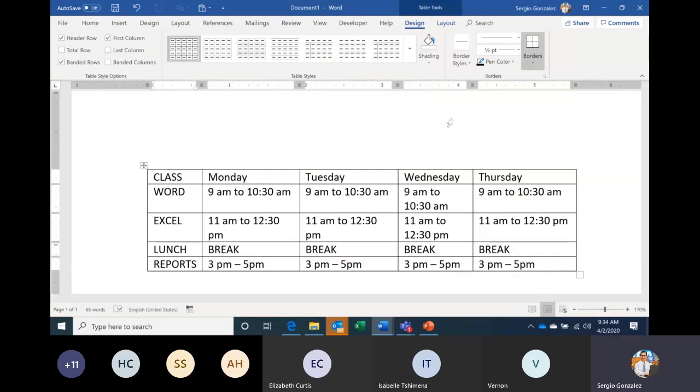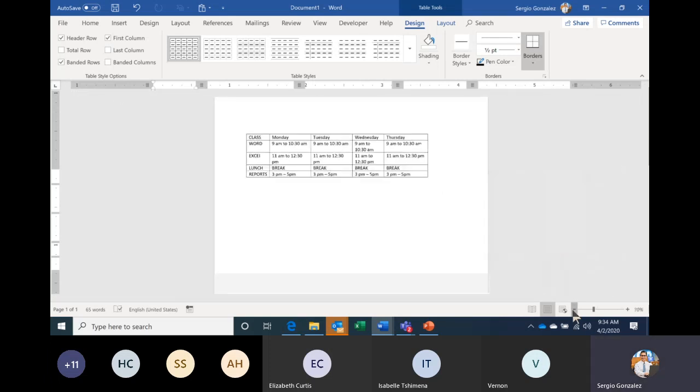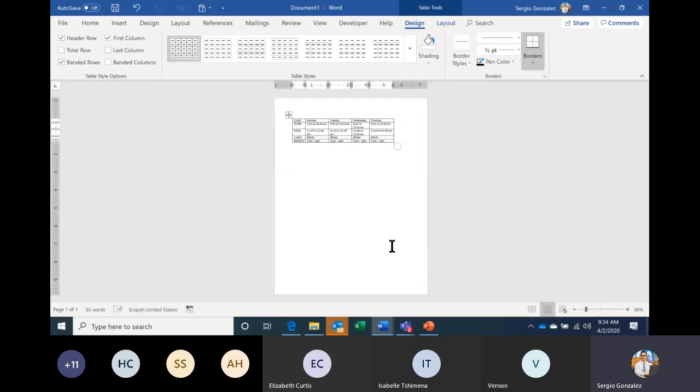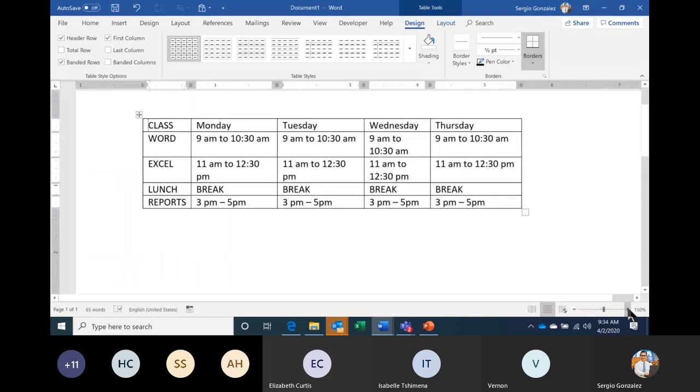Are there more questions? Okay. I'm gonna zoom out so you can see my whole document. This is the way my table is gonna look. So I can put more information, I can type more things below my table. I have a lot of space in here, so I can increase. No questions?